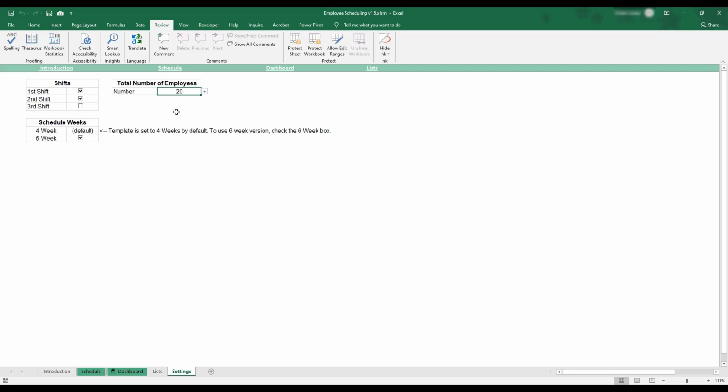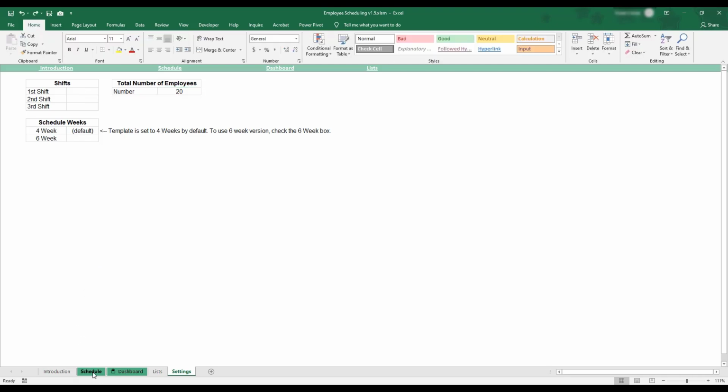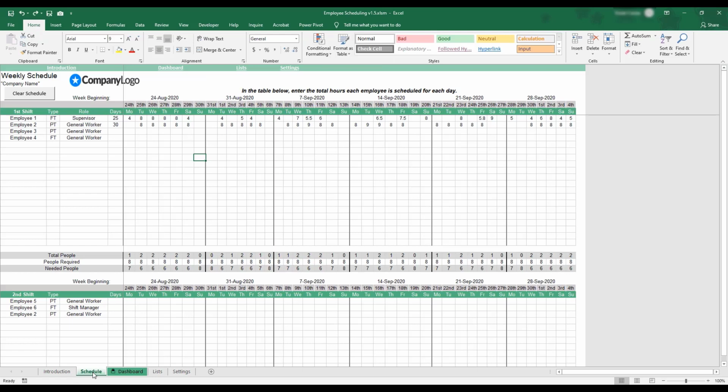Once you've set up your preferences, you can create a schedule by selecting the Schedule tab at the bottom of the workbook. This tab is where work schedules are created. Before creating your first schedule, you have the option to replace the company name and company logo placeholders with your own company information.